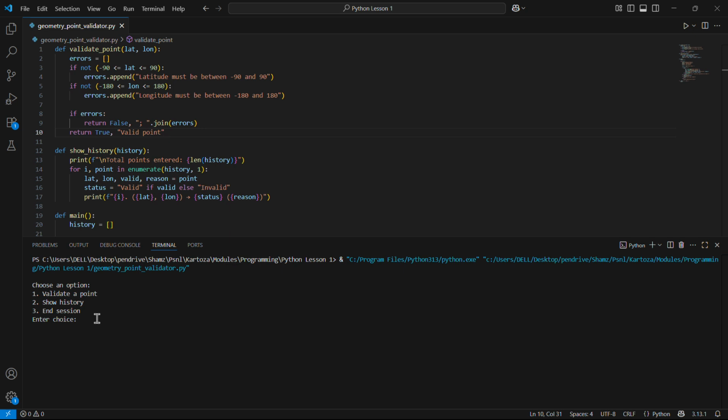And the second option is show history, in which we are able to see the overall history of what we have done so far. And the last but not the least is the end session option. This closes the session and terminates the program. Come, let's start with validating a point.